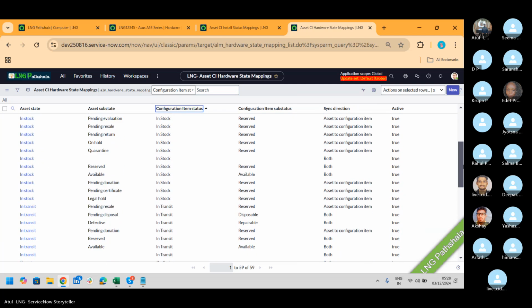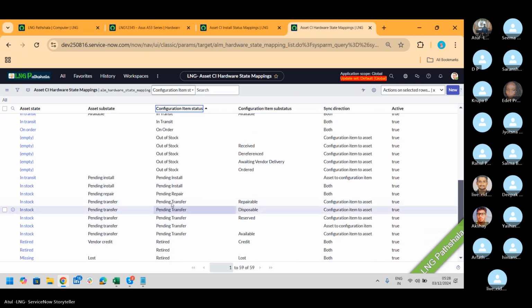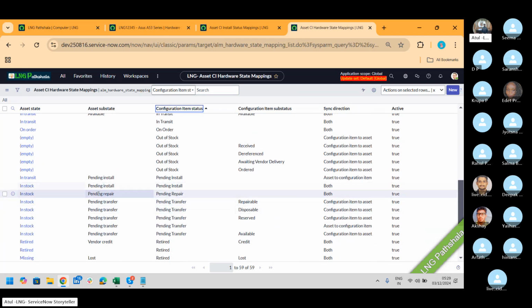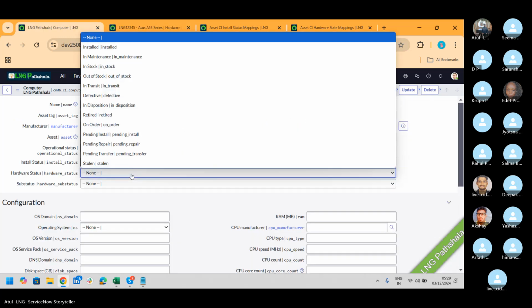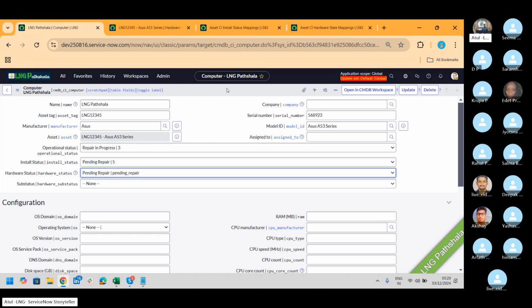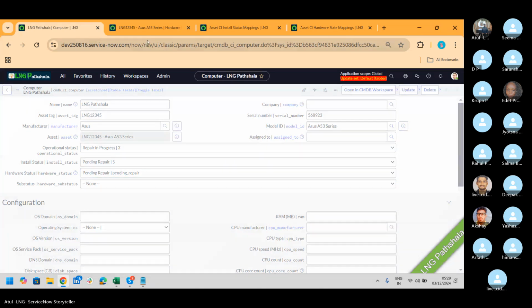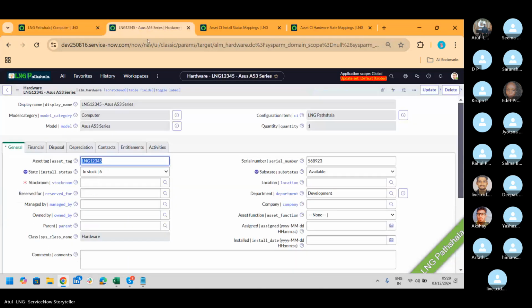Let's see here. In stock pending repair both. In transit pending repair. कोई फर्क नहीं पड़ रहा उसको. It means this has no triggers. और यहाँ पे put, now it should be updated. Hopefully. देखो अब हो गया, in stock available. So this is a confusing part.